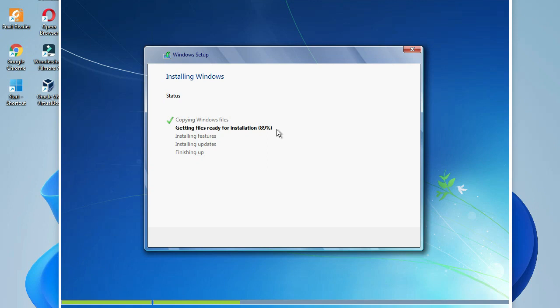So for a 32-bit, or x86, system, we have 16 gig of available disk space. With that, you can get started. And for a 64-bit system, we have 20 gig. With that, you can get started with your installation.